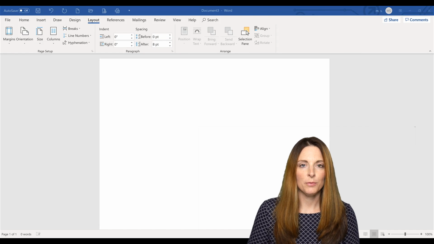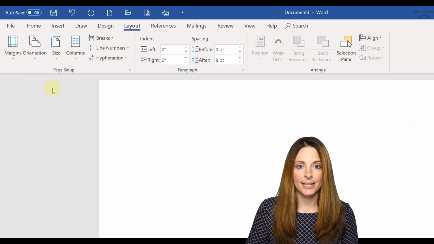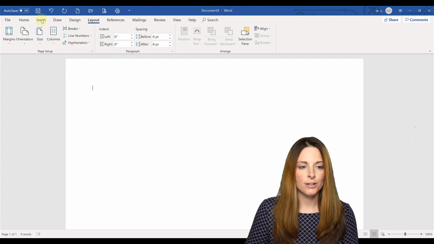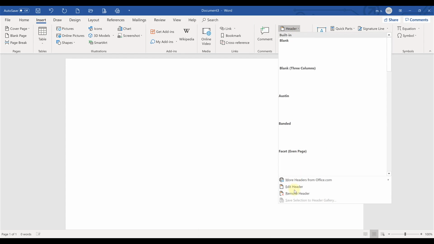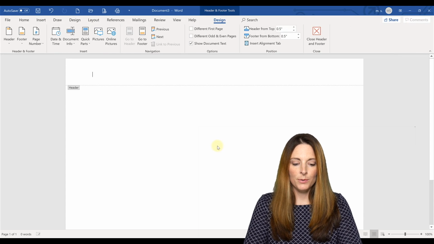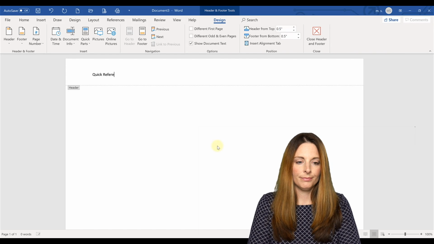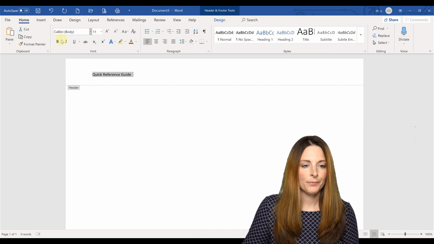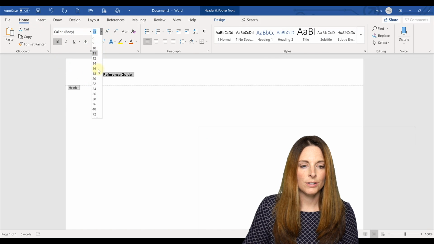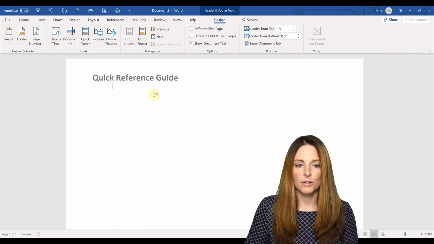So in your Word document, when you create your quick reference guide, what I like to do is go to the Layout section, go to Orientation, select Landscape, and then from there go to the Insert tab, and you can insert a header. Go down to Header, click Edit Header, and that's where you can type your quick reference guide title. And you can make it bigger, bold, large, and then you go back to Design, click Close.